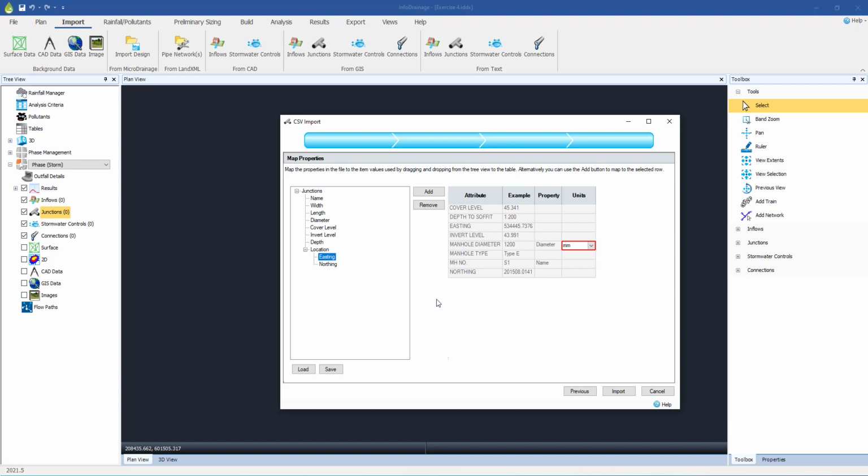The only other 2 bits of information that we get from this particular data source is the easting. So it's called easting in InfoDrainage, and it's going to be called easting in the source data. Add that in. This time the units are going to be in meters. We'd perhaps have to check the source data, but 53445, that looks like a value in meters, and do the same for the northing, so add that in. Okay, so we've married up what we need on the left with what the source data can provide on the right, and then just press import.